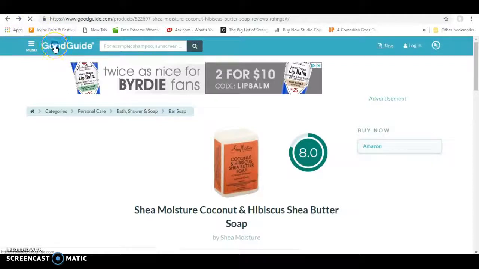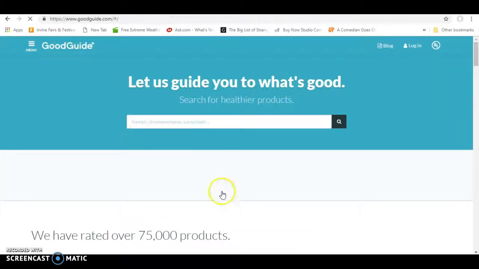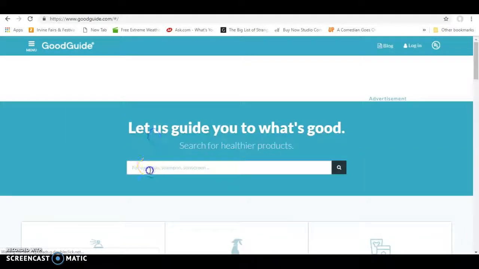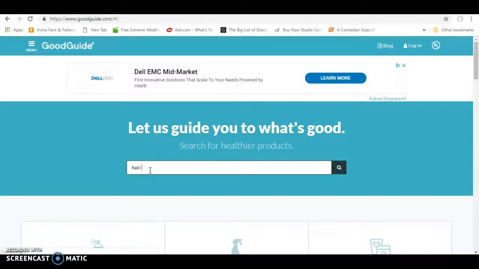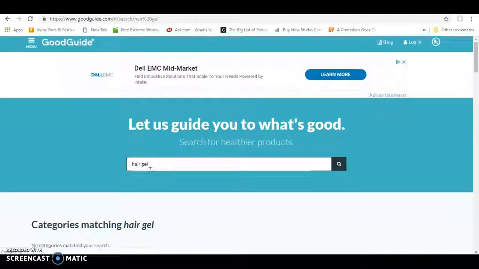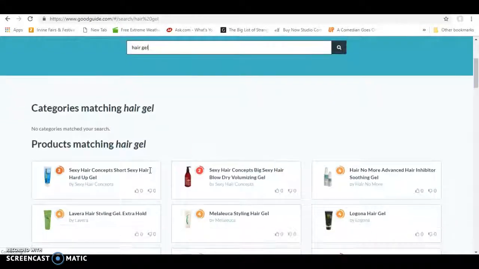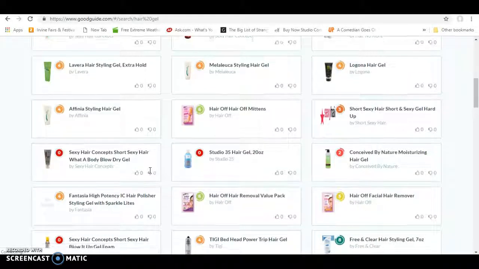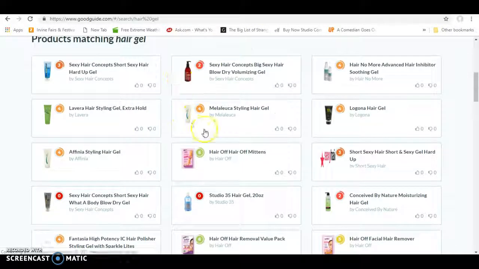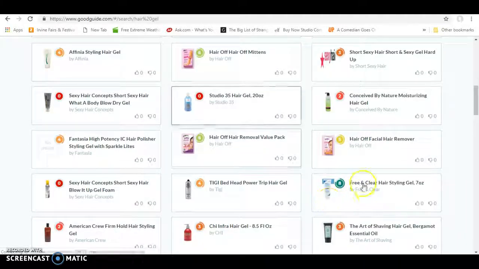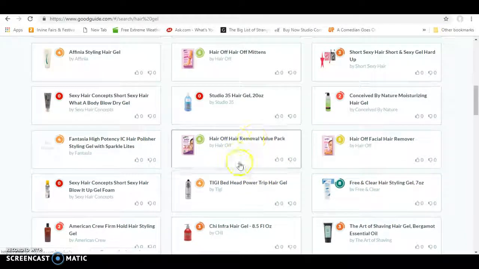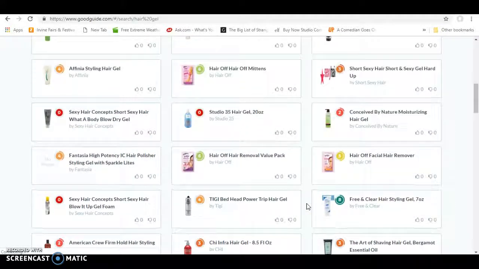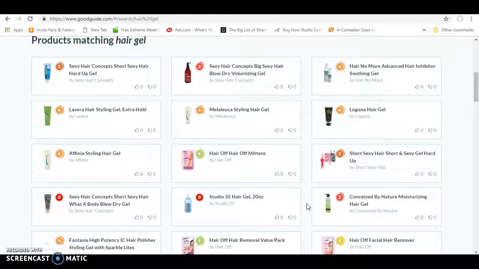And if we go back again to the home page, you also have the option to search. So let's say I wanted to search for a hair gel. Just type that into the search bar, press enter, scroll down, and you'll see all these different hair gels that pop up. We're noticing a lot of hair gels don't have great ratings, but we see some in here with 8s, some in here with 6s, and this just helps you to really choose products that are going to be best for the environment and therefore best for us.